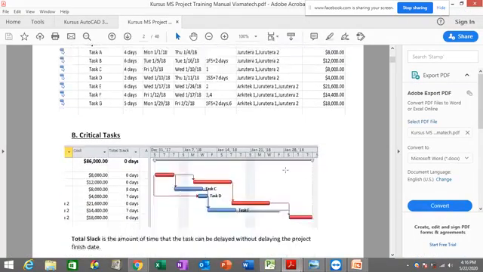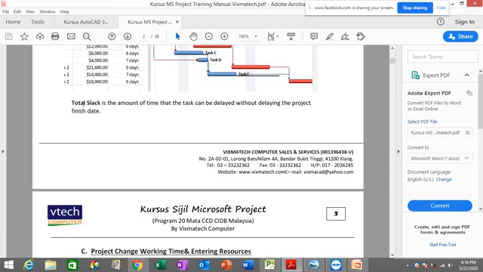Total slack is actually the amount of time that the task can be delayed without delaying the project. So you can say that total slack of the critical task is 0. Alright, total slack of the critical task is all 0. Why? Because critical task has 0 amount of time that the task can be delayed. So you cannot delay a critical task. Or if dia memang dah terdelay, dia akan melewatkan projek tu.